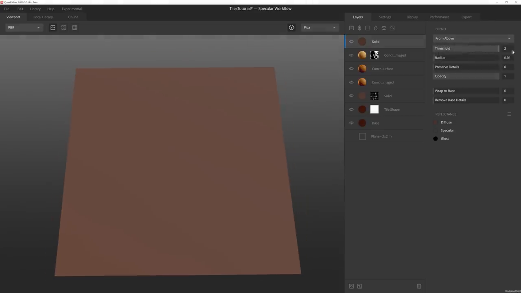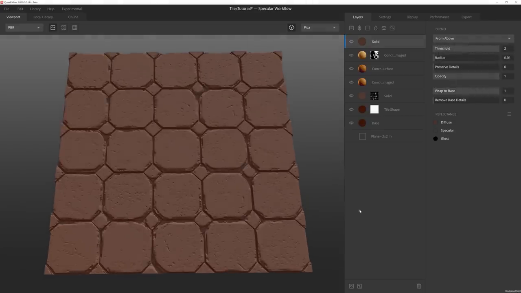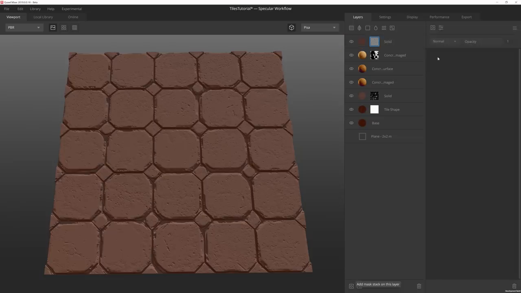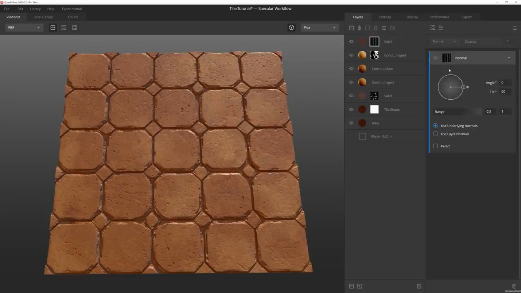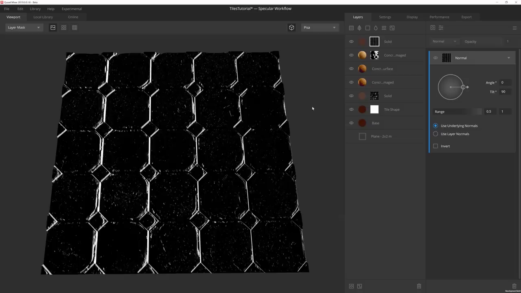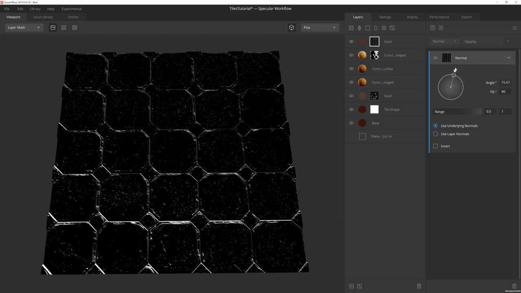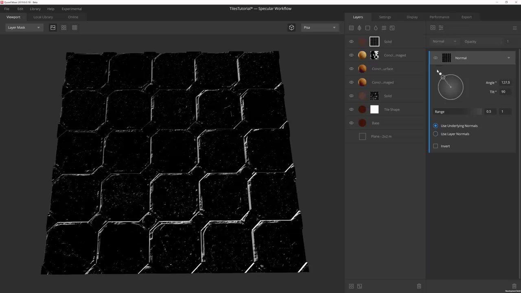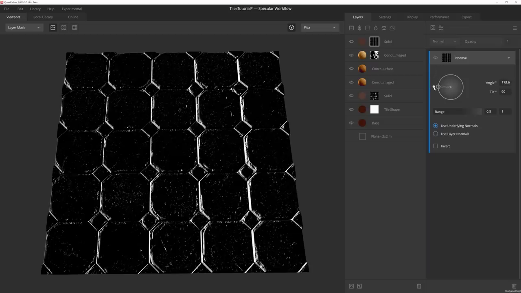I blend from above and max out the threshold and wrap the base before adding a mask stack. This time I'm going to use a normal component. The normal component will generate my mask from the normal information based on the angle and tilt I give it. So if we hit 9 on the keyboard again, you can see as I adjust the angle of this gizmo over here, the mask will update to highlight the normals of my surface.